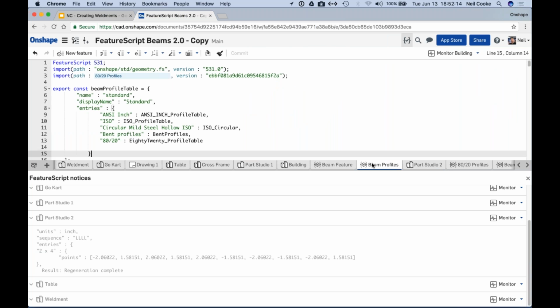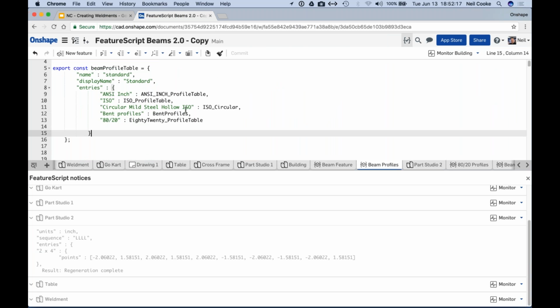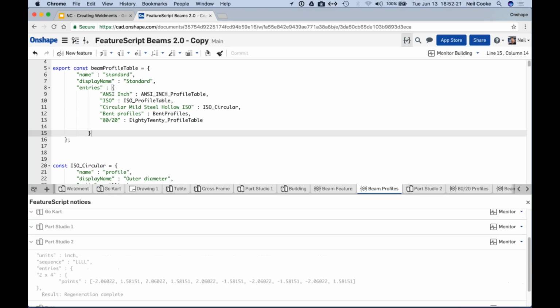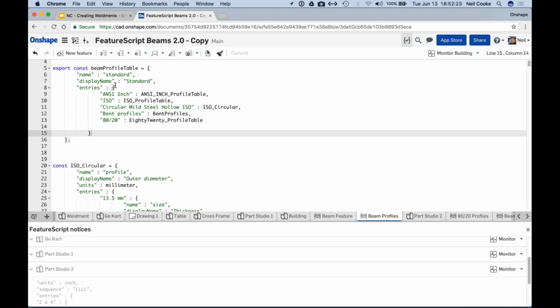Okay, so we'll come back to this in a moment, but if you go back to the Profiles tab, this list at the top here is called Beam Profile Table. These are the individual standards. So you can see we've got ANSI inch, ISO, the mild steel, hollow, bent profiles, 8020. They will appear in that order as well.